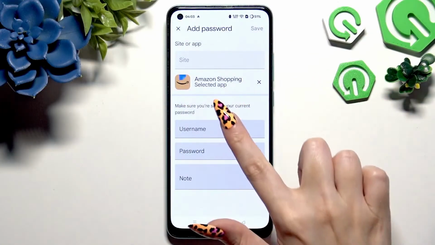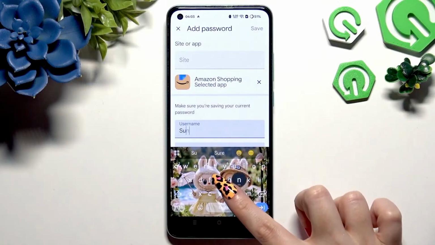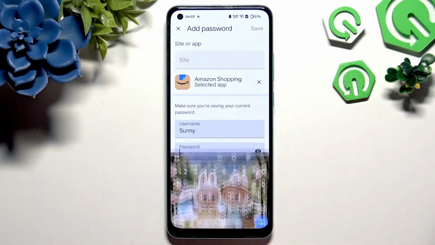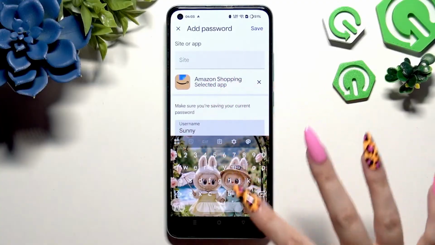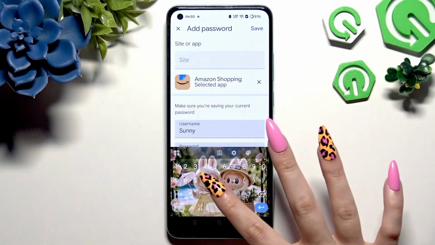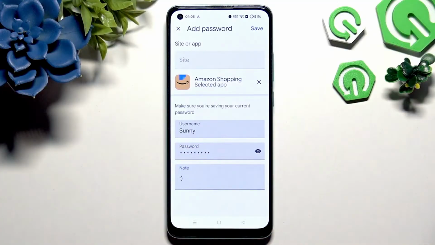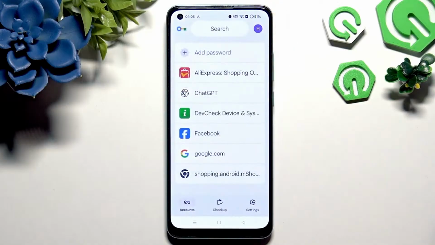Then enter your username, email or phone number, password, and even take some helpful notes. When you're done, hit Save at the top right corner.